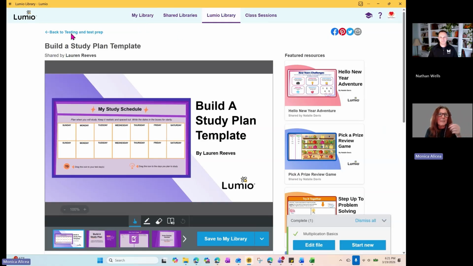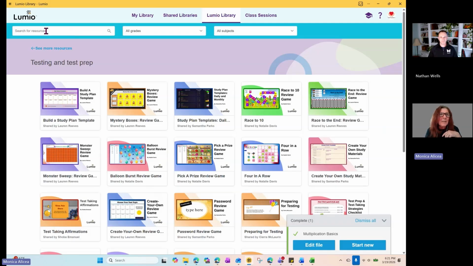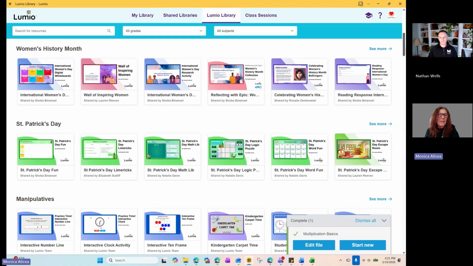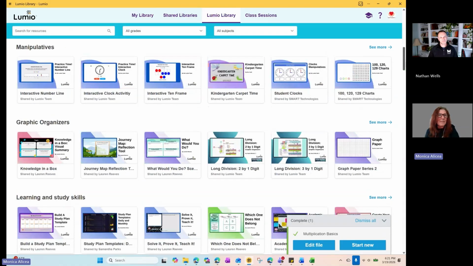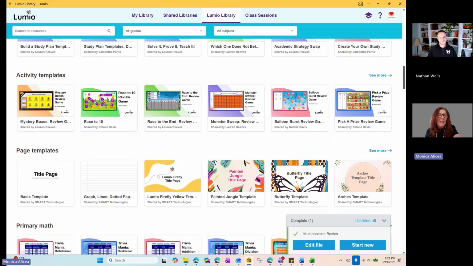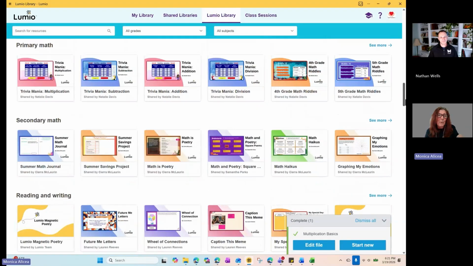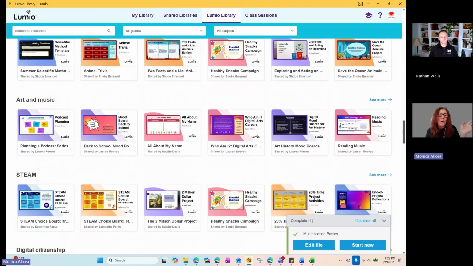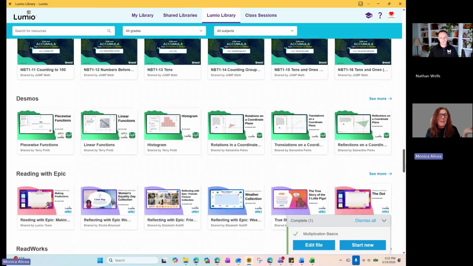Okay, so I'm just going to go back to results, and back over here, because I want to show you how many things are here. Look, they had things for Women's History Month, St. Patrick's Day, graphic organizers, learning and study skills, activity templates, primary math, secondary math, reading and writing. All of these are already in here, ready-made lessons.